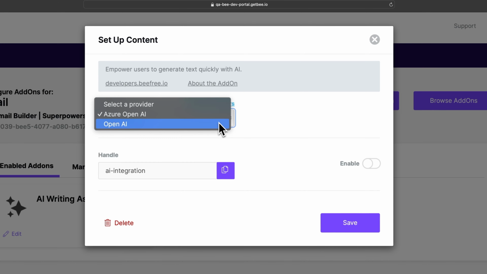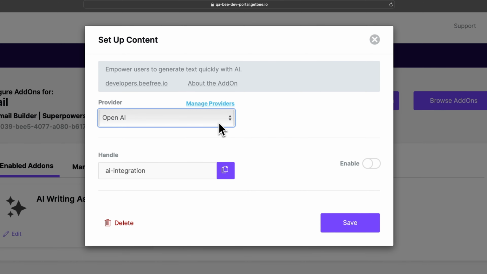So let's go with OpenAI. We can ensure that the Enable toggle is switched to On, and then hit Save. We've now successfully switched providers. It's that easy. Now that's all for this video.